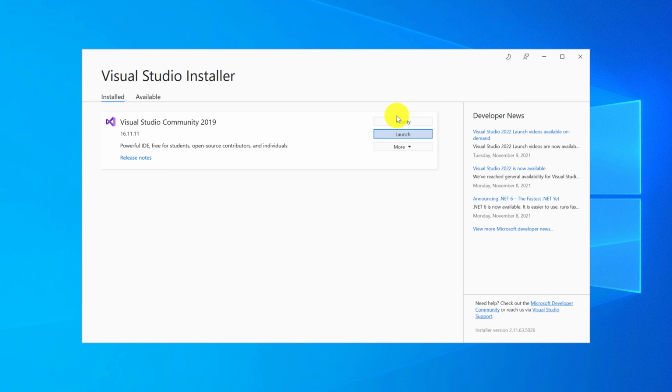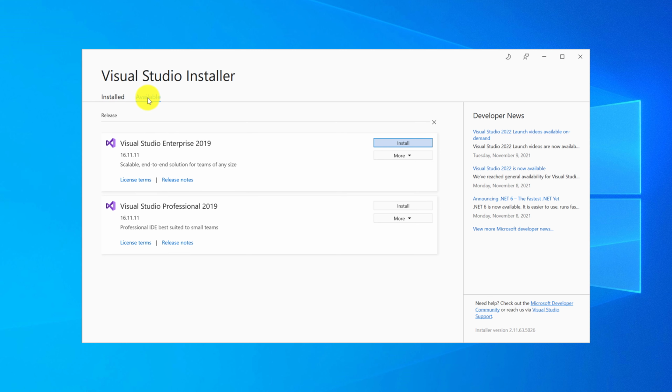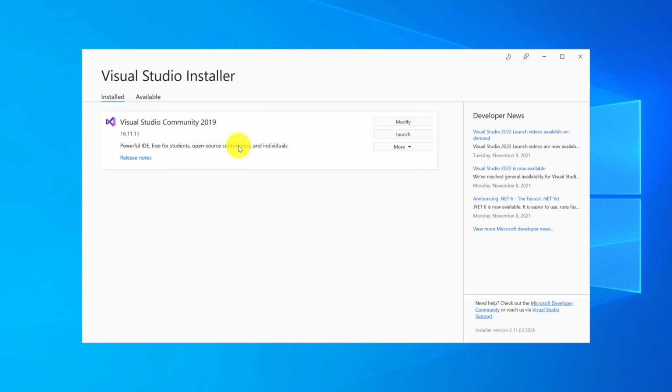If there is an update when you open it, it will notify you here and you can click to update right here. But in this case, it's up to date, so there are no notifications. Notice here, if we want to upgrade to the Enterprise version, we need to go to this tab. Available here is also the Professional version. But in this case, we are using the free version, which is Community 2019. No additional installation is required.